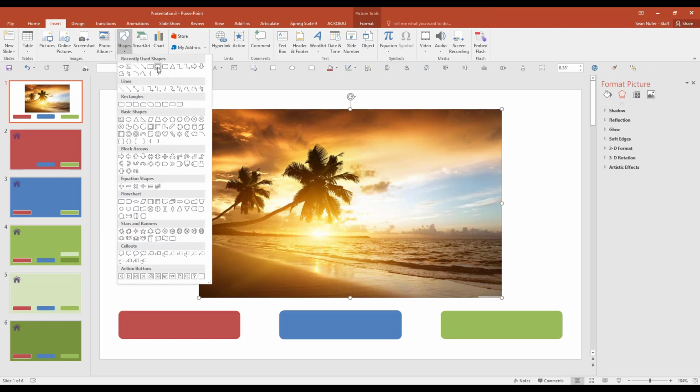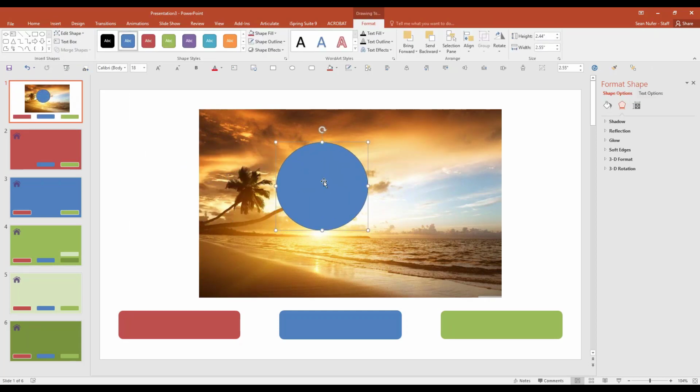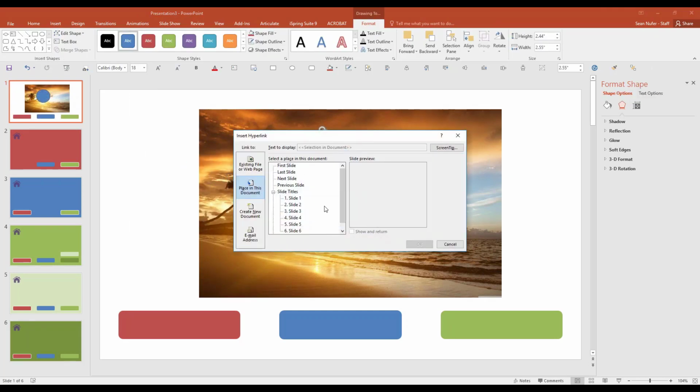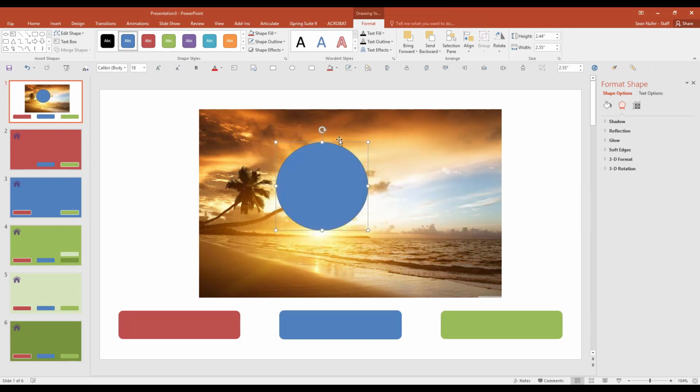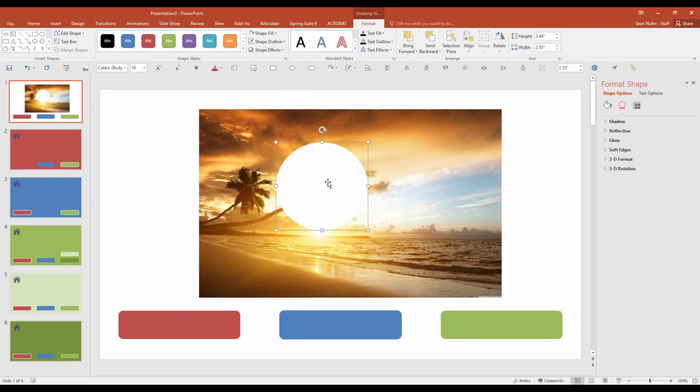I would grab a circle and make the circle about that shape or so. And I'm going to hyperlink that over to slide 2. So for example, we click on this and it goes to slide 2. I'm going to go ahead and take out the outline. I don't really need the outline. And then the shape fill, I'm going to put white.